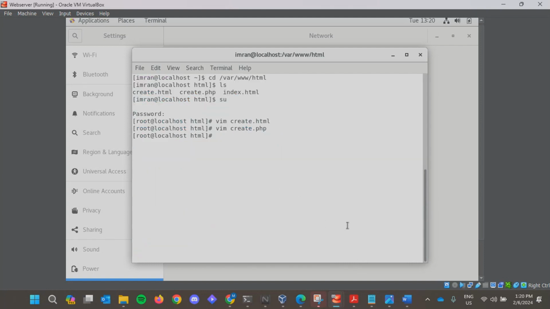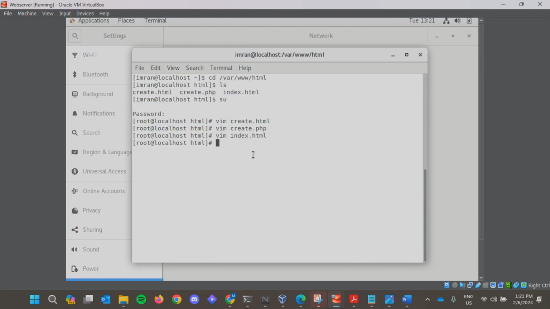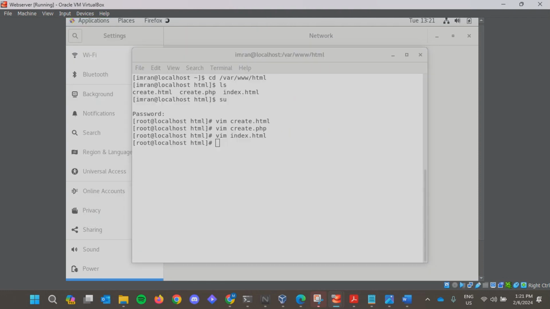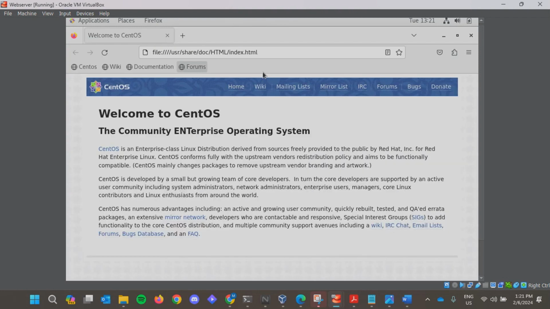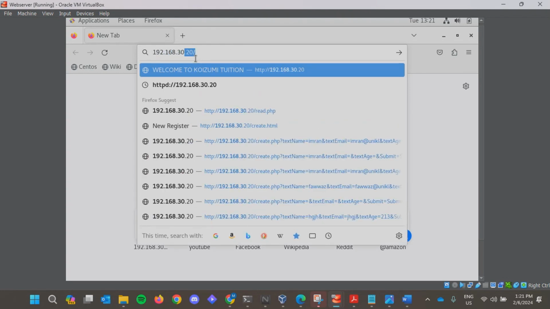You can pause the video if you'd like to see the configurations. So let's look through the web pages.